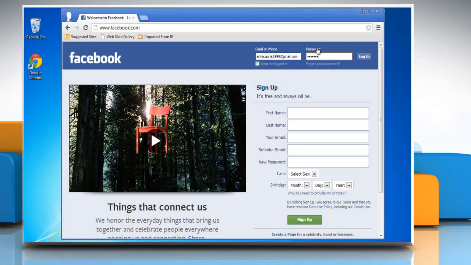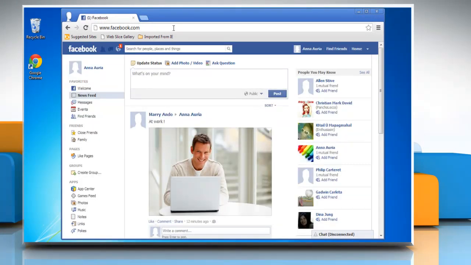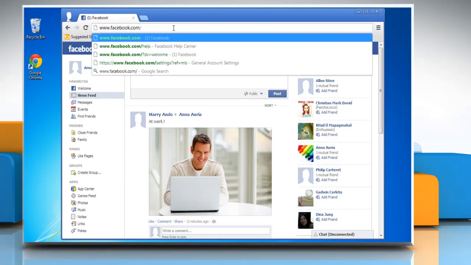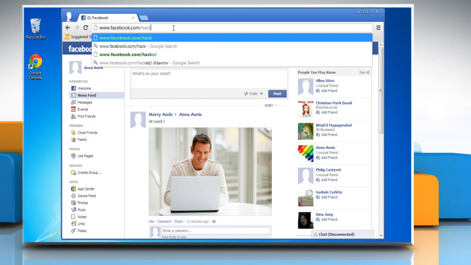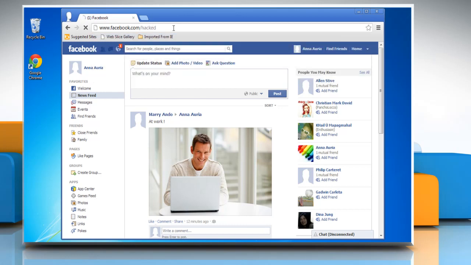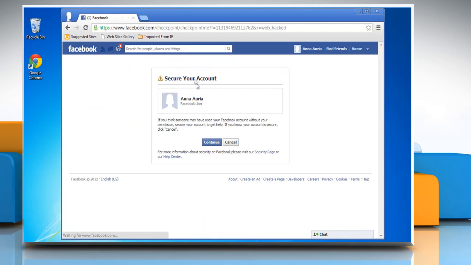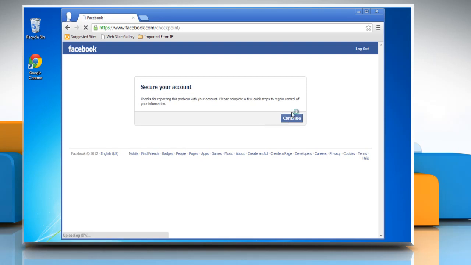Log into your Facebook account. In the address bar, type /hacked next to www.facebook.com and then press enter. On the secure your account page, click continue and then click continue again.